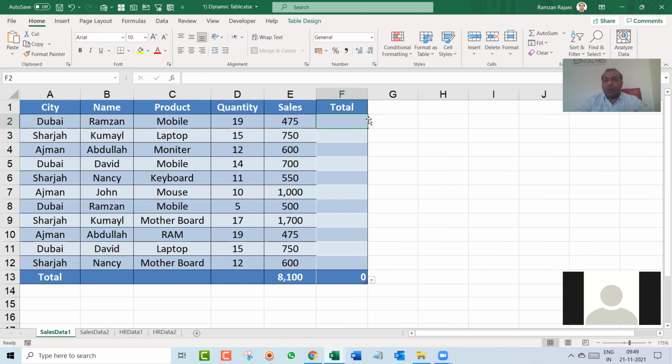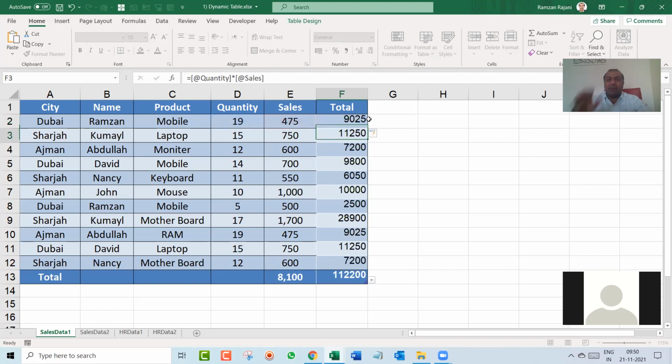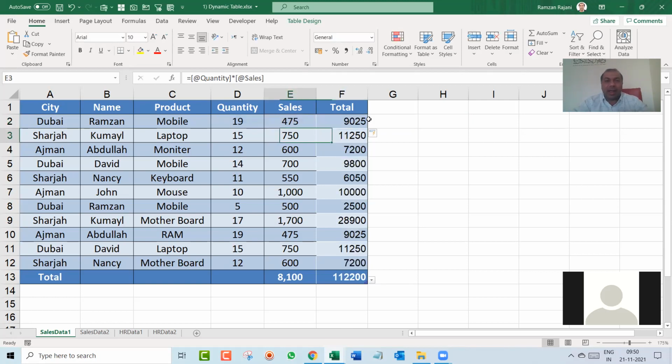So I will put the formula equal quantity, that is D2. So when you type D2, you will get a heading. And I need a times E2. So when I click on E2, you will get the heading name. And when I press enter, what is going to happen? The formula is going to drag on its own till the end. And wow, your formula is dragged.